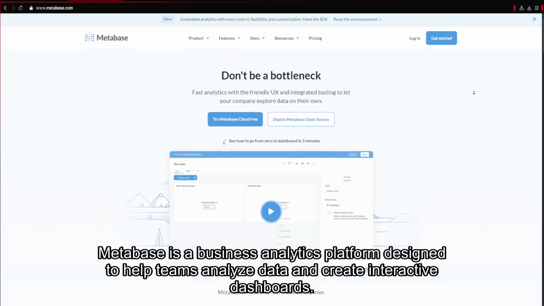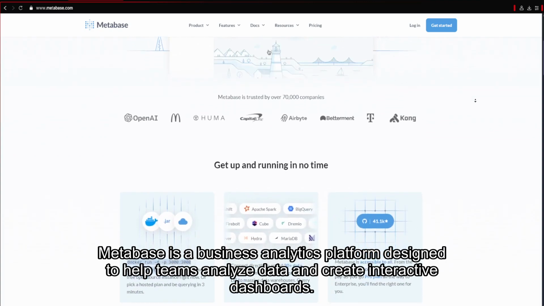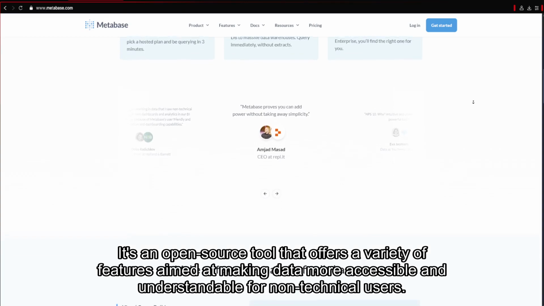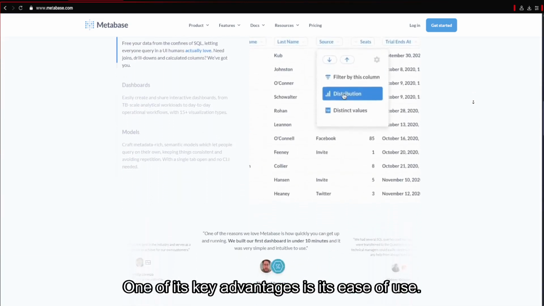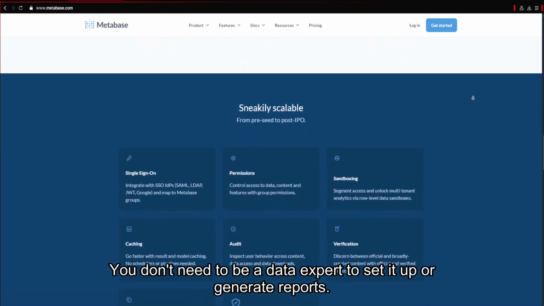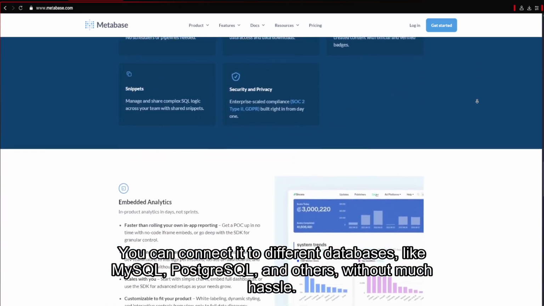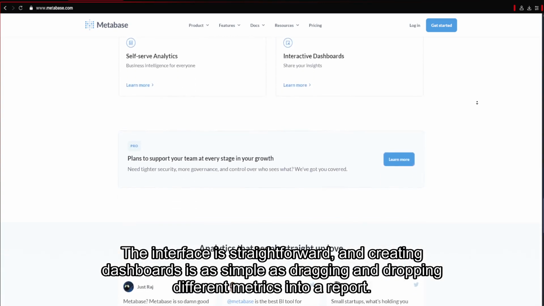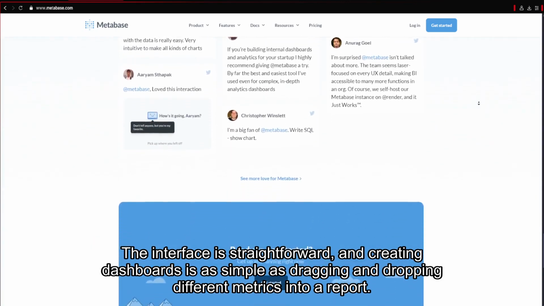Metabase is a business analytics platform designed to help teams analyze data and create interactive dashboards. It's an open-source tool that offers a variety of features aimed at making data more accessible and understandable for non-technical users. One of its key advantages is its ease of use. You don't need to be a data expert to set it up or generate reports. You can connect it to different databases, like MySQL, PostgreSQL, and others, without much hassle. The interface is straightforward, and creating dashboards is as simple as dragging and dropping different metrics into a report.